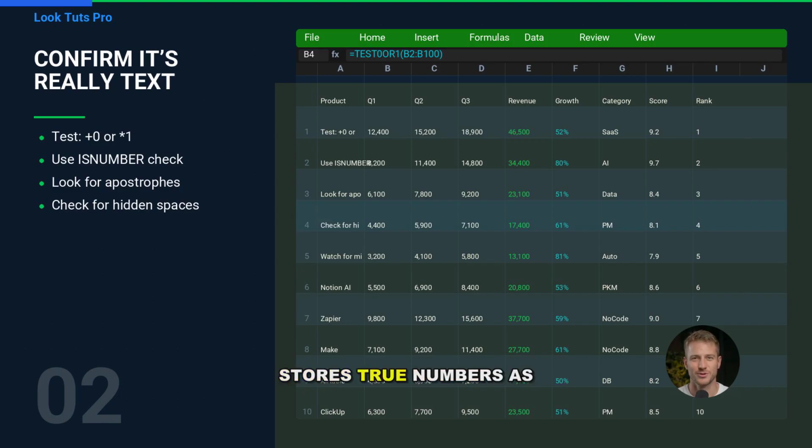Next step. Before you convert anything, confirm what you're dealing with. Excel stores true numbers as numeric values and stores text separately, even if the text is 123. A quick test is to use a simple formula like equals A1 plus 0. If it changes, A1 was text. Another test is IS NUMBER. If IS NUMBER returns false, Excel won't treat it as numeric. Also, watch for a leading apostrophe. That forces text. And be careful with spaces. A value can look clean, but still have a non-breaking space from a website or PDF.